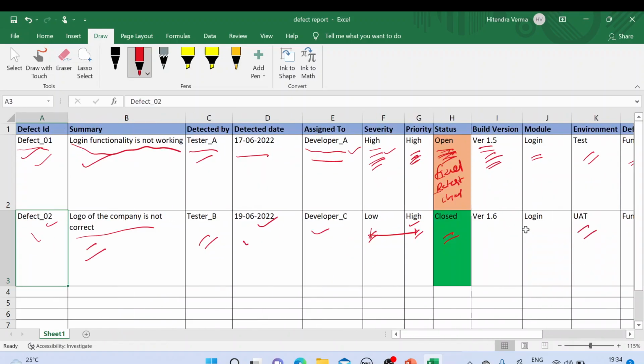We have various fields in the defect report template. If you have any questions related to the defect report, please let me know in the comment box, and in the next video we are going to talk about priority and severity of a defect.